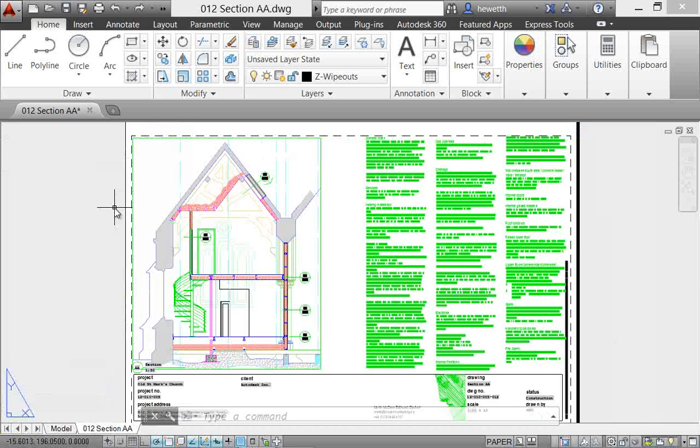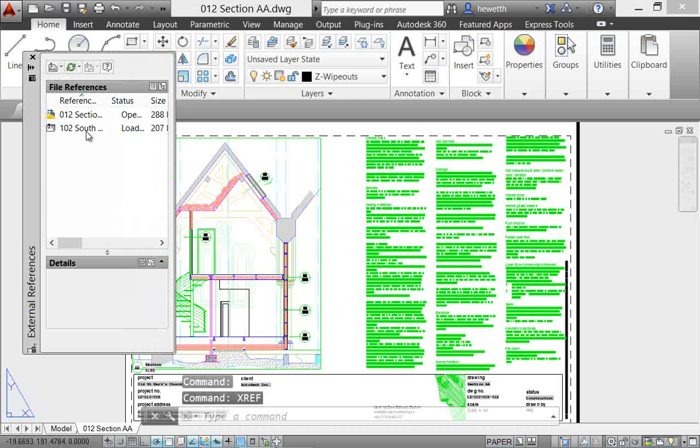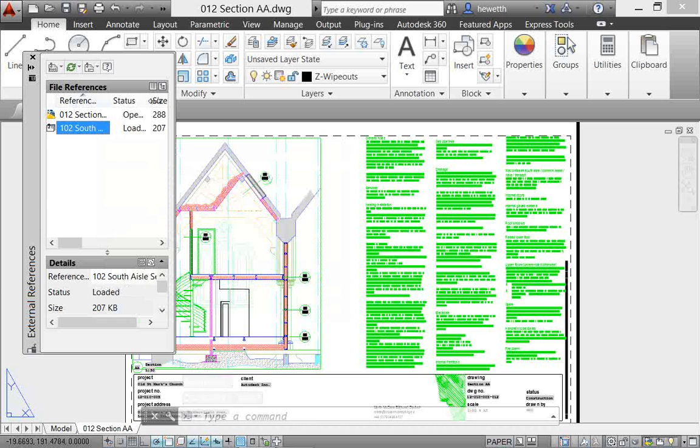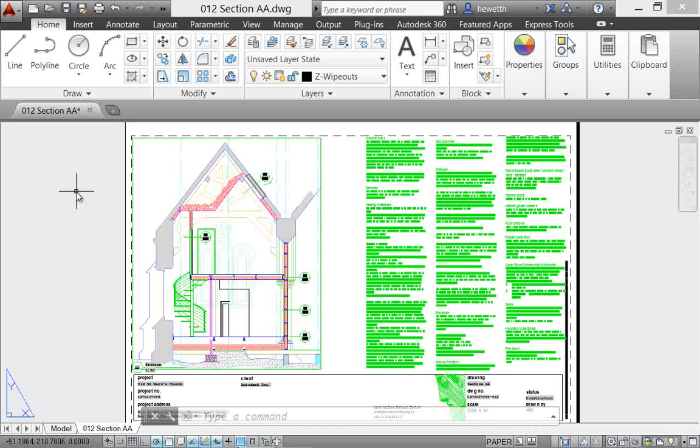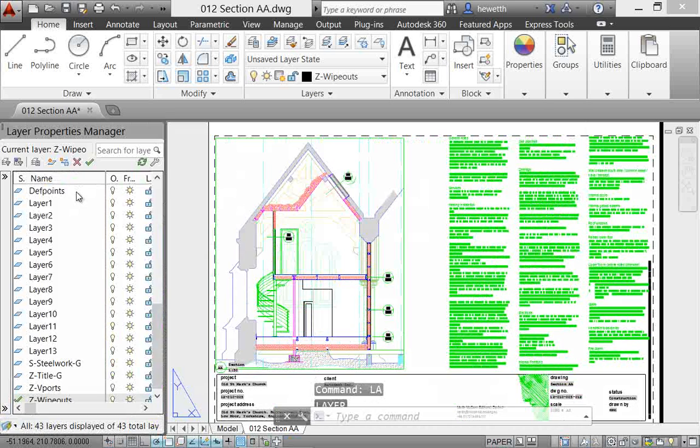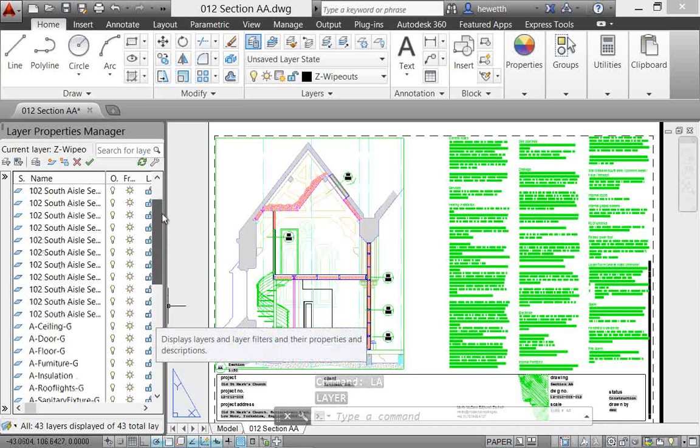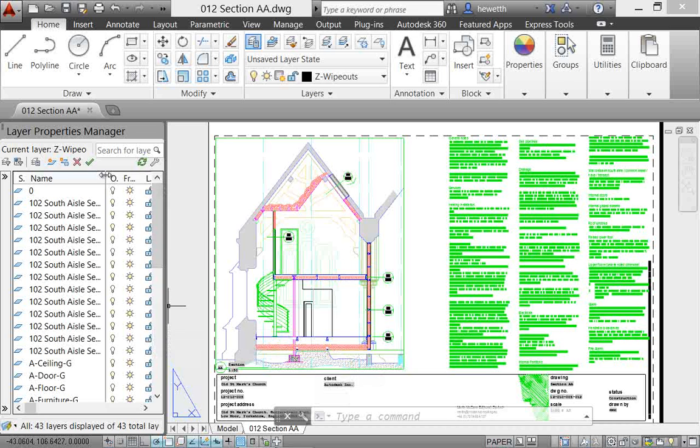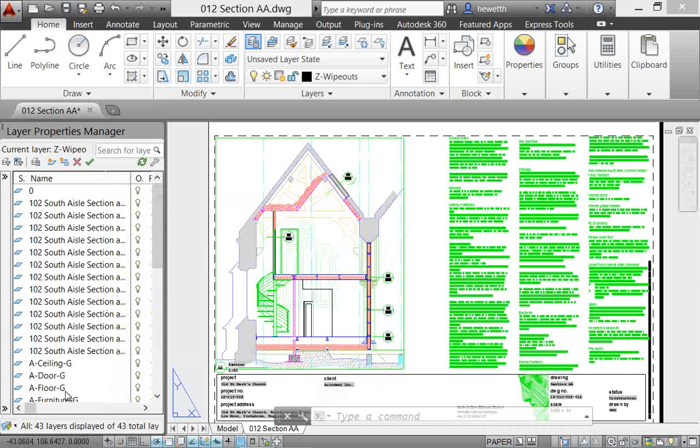Other enhancements to AutoCAD 2014 focus on Xrefs. In this drawing, I have one Xref attached, so you can see that here, 102 South aisle section. And what we're going to do is look at some of the information that comes along with that Xref. First, I'll open up the Layer Manager. And you can see here, if I scroll up to where the Xref layers are, that I've got all these layers coming in from this Xref.